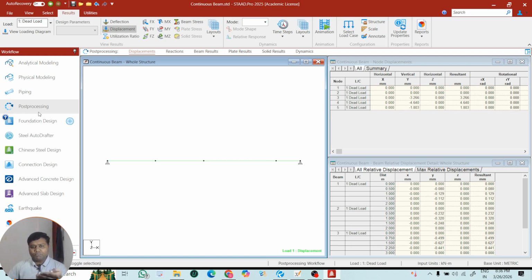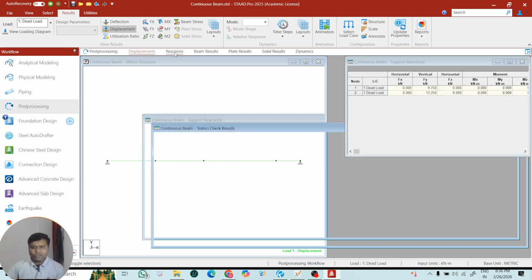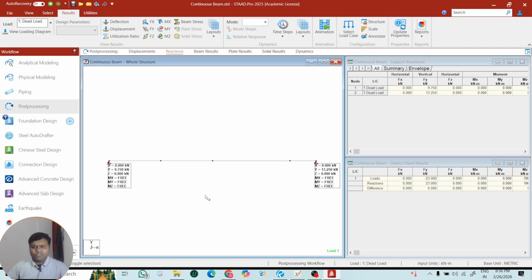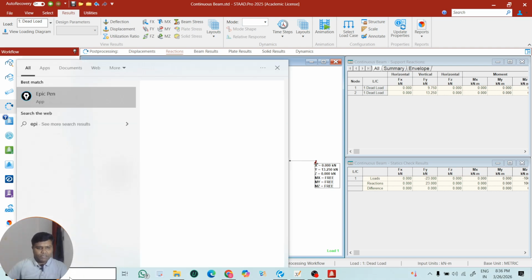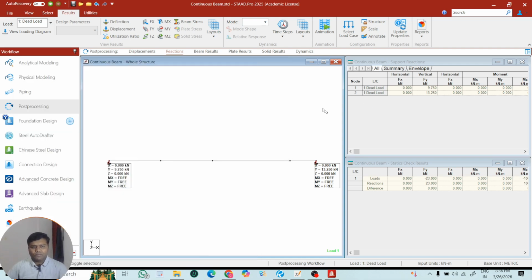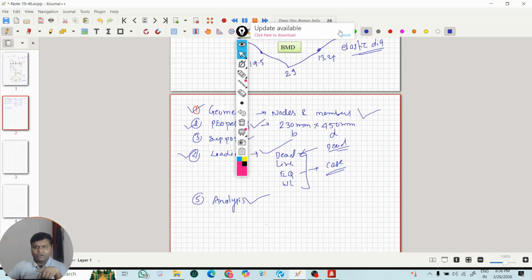Once we come into the post processing mode, we can see the displacement window first. But here we are interested to see the support reaction, shear forces and the bending moment. So for that, first we will start with the support reaction. Just click on the support reaction. Once you click on the support reaction, here we can see the support reaction at support A is 9.75 kilonewton and at B is 13.25. You can cross check it.